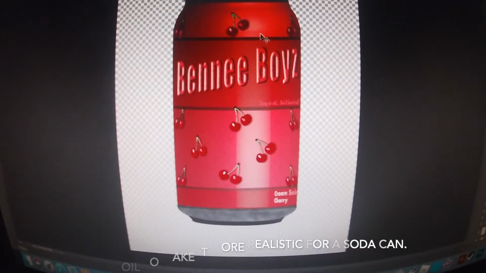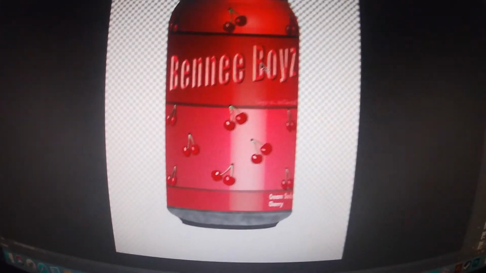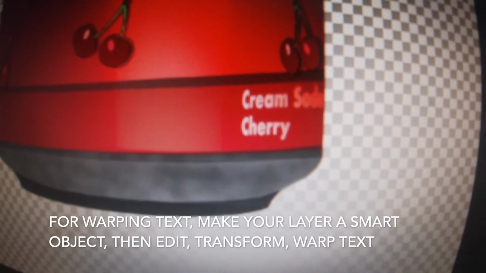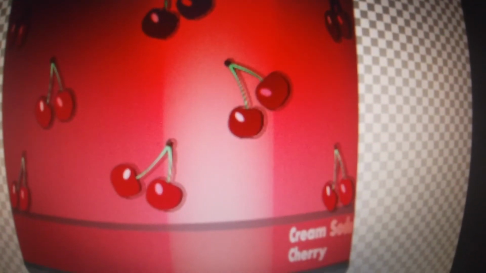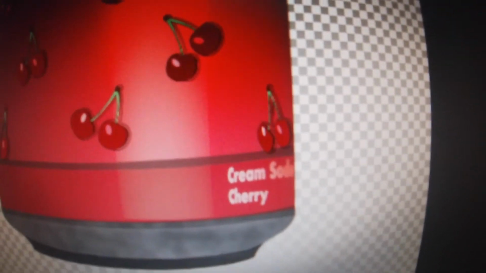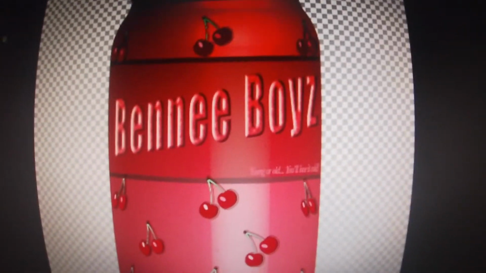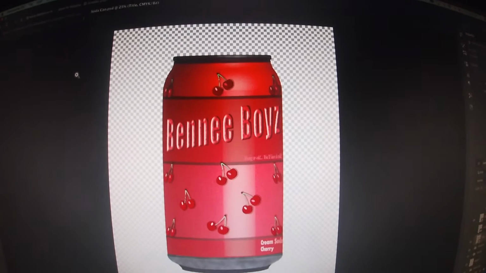So basically what I did with the titles, I had to warp the titles here. And I did the same thing with the cream soda cherry logo flavor. I did that too. And with the cherries too, you do the same thing, except instead of me warping it, I transformed it. I shrank it up a little bit, squeezed it up a little bit. That way the cherries can be a little bit smaller than the rest of them to give that special 3D outlook right there. As you can see, it really looks like an actual soda can on my screen.